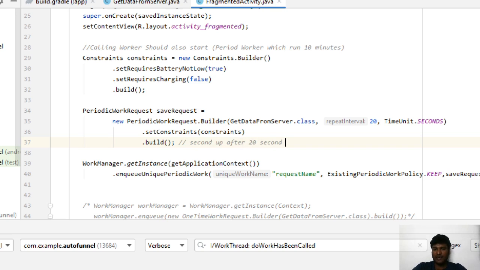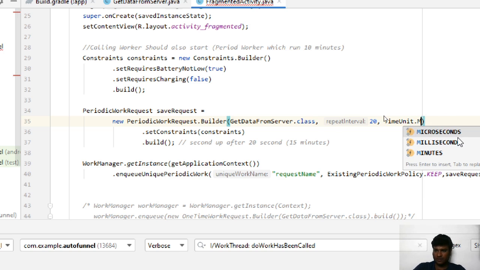This is false. The minimum time is 15 minutes. So you can shoot up a request, and after that you can shoot up another request of the same worker thread after 15 minutes. This is the minimum time, and even if you keep it at 20 seconds, it will not work. You will have to keep it in minutes over here, which is TimeUnit.MINUTES, and I think this should be in caps, MINUTES. And now this will work in 20 minutes.